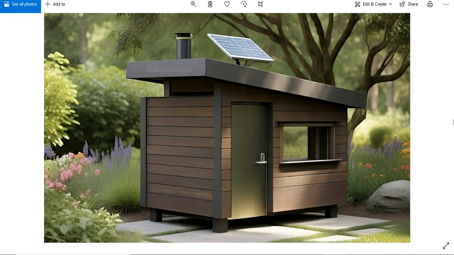So the beautiful dog house you are watching on the screen. In this video I'll share the complete floor plan with all the sizes and details, so keep watching the video.